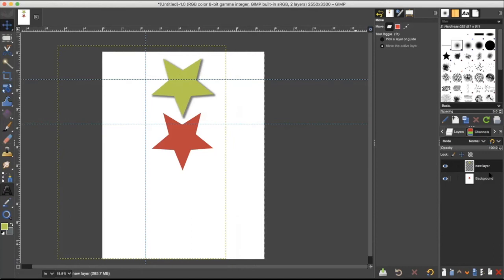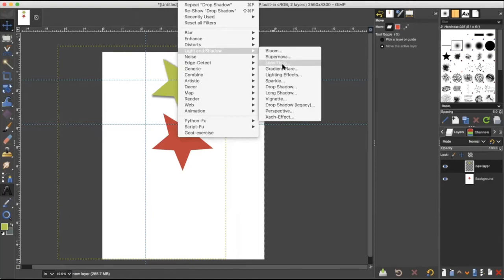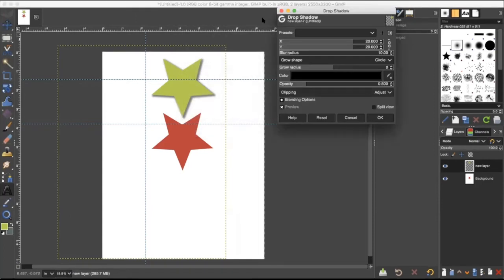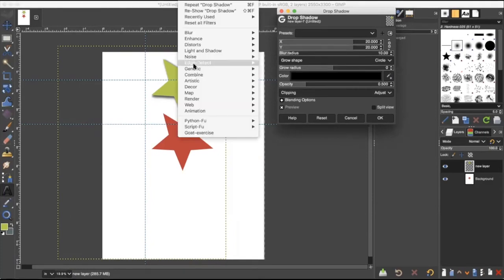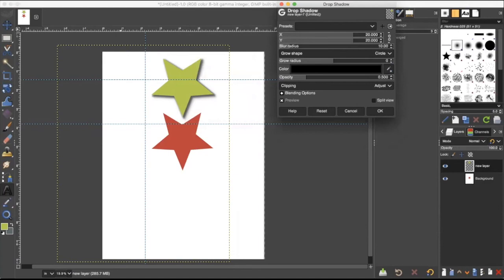So I'm in my new layer selection and I want to adjust my drop shadow. So I'm going to go pick drop shadow, filters, light and shadow, drop shadow. And here are my options window for my drop shadow. You can see that it's very, very dark, but I just wanted to show you that you can make different changes with the direction and the shape and the color.